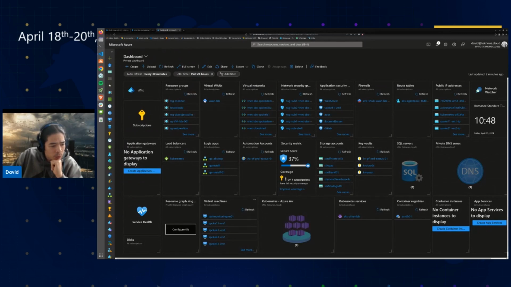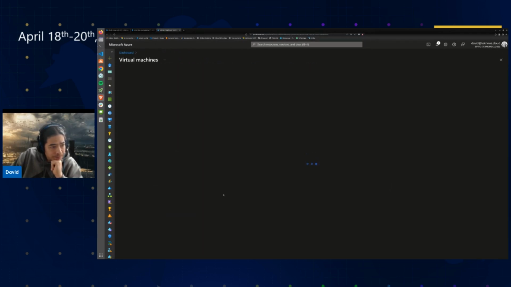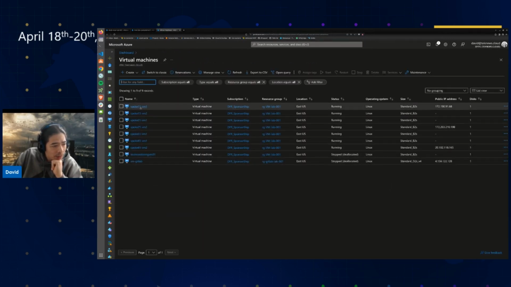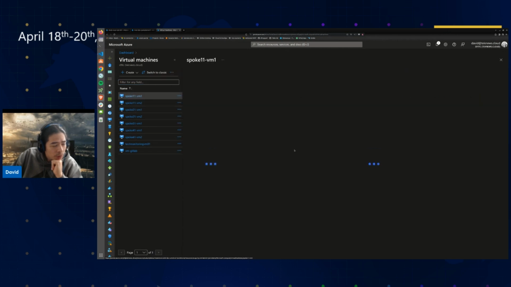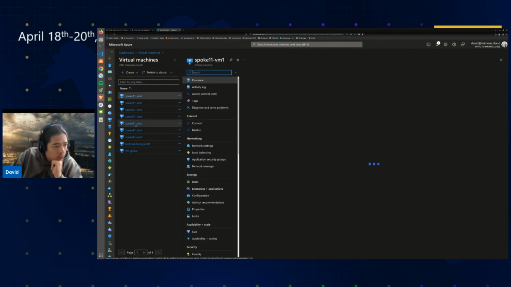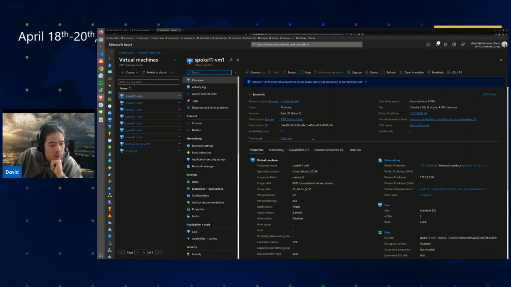So let's have a look at that. I told you that I had some virtual machines. So what I can have a look at is one of my virtual machines in my spoke. And I will look also at another one in the third spoke, because those two virtual machines are in different spokes.